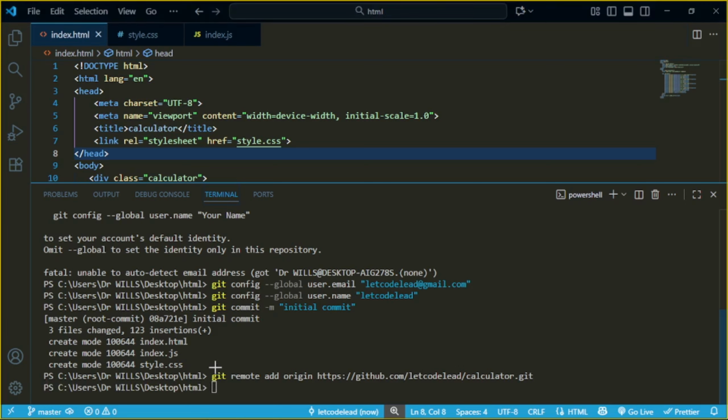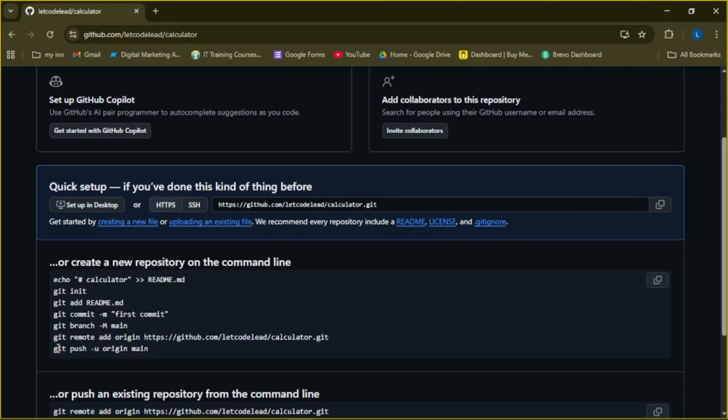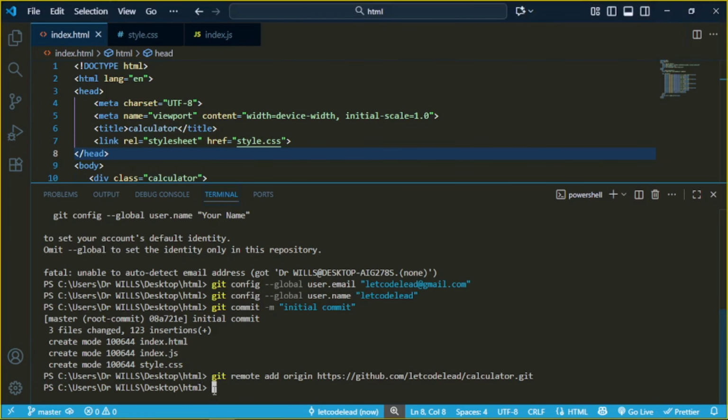After hitting enter, I just have to go back to my browser and copy the last one, that is git push -u origin, then here the branch. We are not going to use the main branch, but we're going to use a branch called master. So I just have to change it to master.